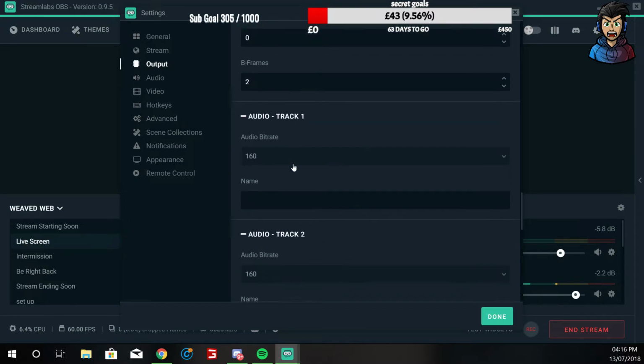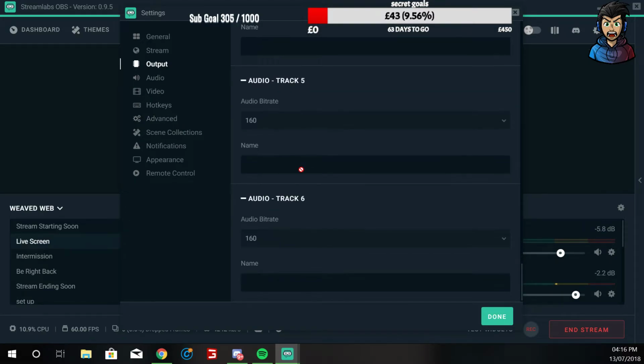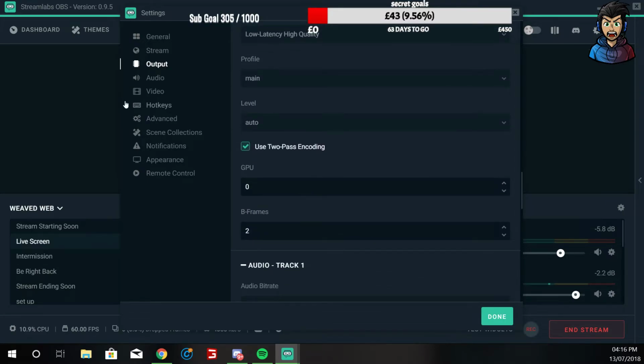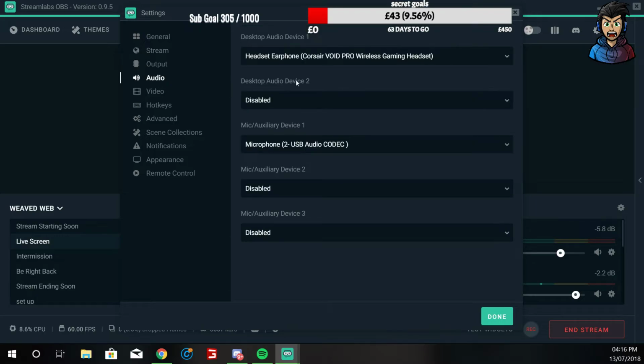Right, so that's that. Then you've got your audio tracks. I've just left these at 160. It doesn't make any difference for me, so I just left them alone. And obviously you've got your audio. So the desktop audio is from my headphones, so my game sound and my chat goes into my headphones and then it relays back to the computer, which then sends the sound to OBS and then straight to YouTube.